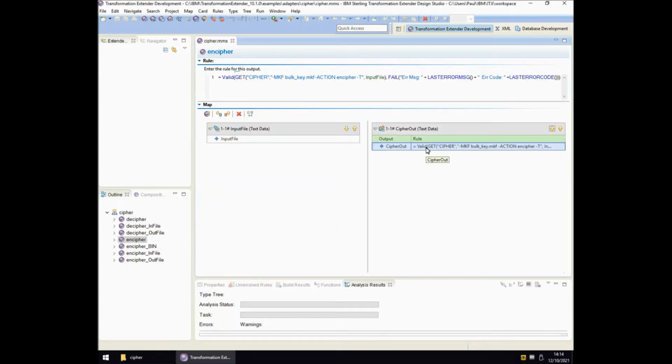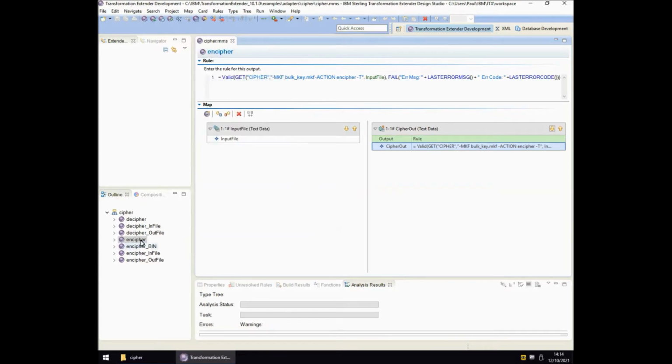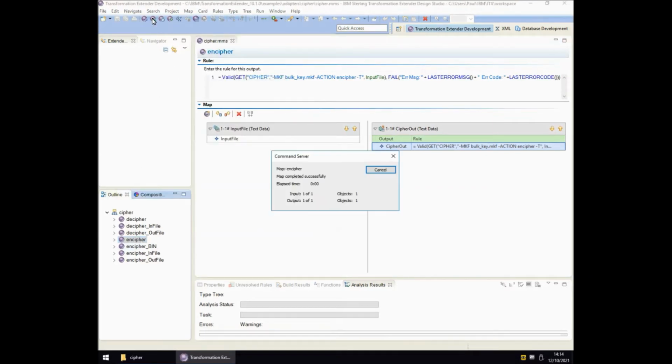On the output side we have one output card, and we have a get from the Cipher adapter wrapped in a valid function which will trigger a fail function if there's any problem. The arguments to the Cipher function are to pass in the mkf file, the action of encipher, and turn on the trace. So let's build and run these maps. Starting with encipher, let's go for build all, and then encipher we're going to run.